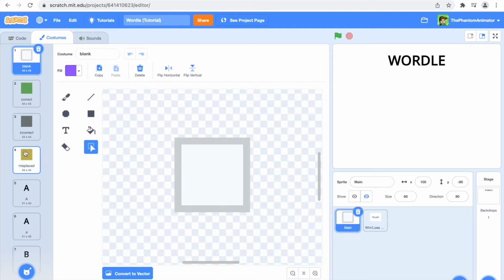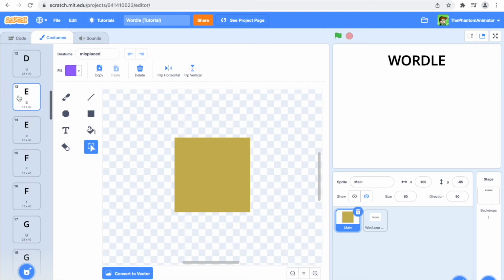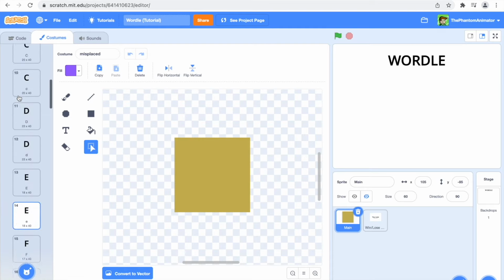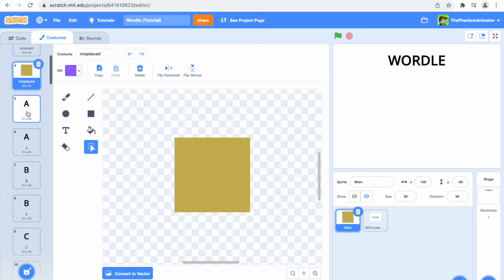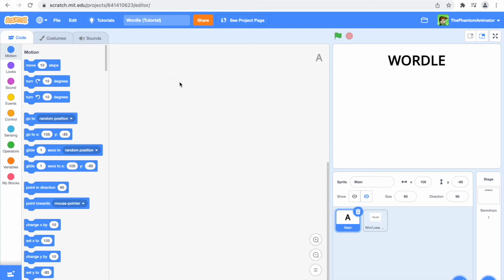In main, we've got 4 blocks. One is blank, one is correct, one is incorrect, and one is misplaced. And each of these 4 costumes have their own color. We also have all the letters of the alphabet with the names. So like here we've got uppercase A, and then uppercase A is also what it looks like. And we've also got lowercase a, and uppercase A is still what it looks like. That's because we don't want this to be case sensitive. Okay, so now we can just get on to coding.